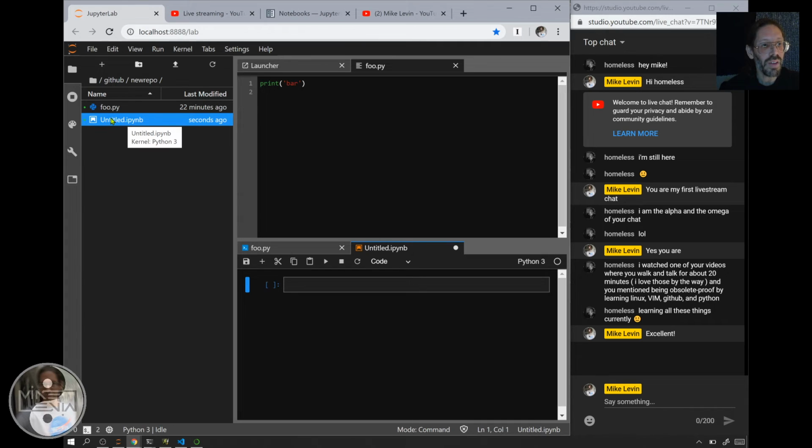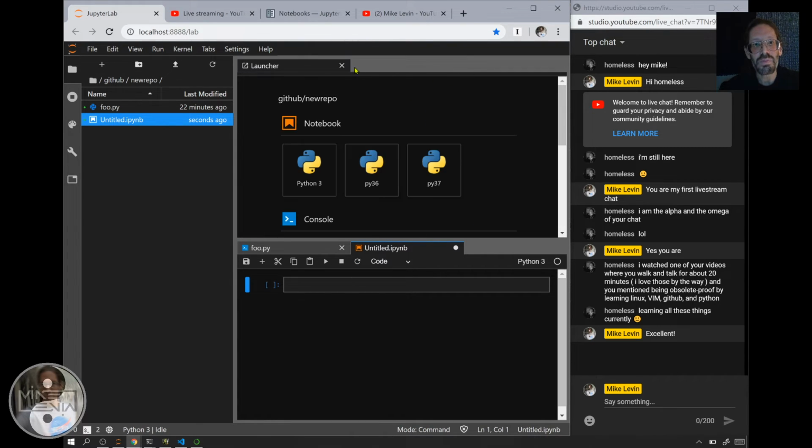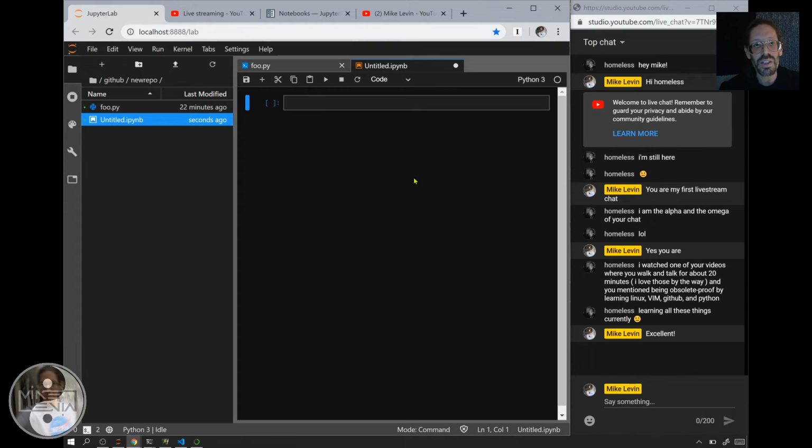And now you have untitled.ipynb. And this is now a more traditional Jupyter Notebook environment. You have these panels, and you can just get rid of panels. All this stuff is panels that you can just slide around. And this is part of what I'm getting used to. I'll get rid of that foo.py, and now I just have an empty notebook, and I can start to work with Jupyter Lab the way I would with Notebook.